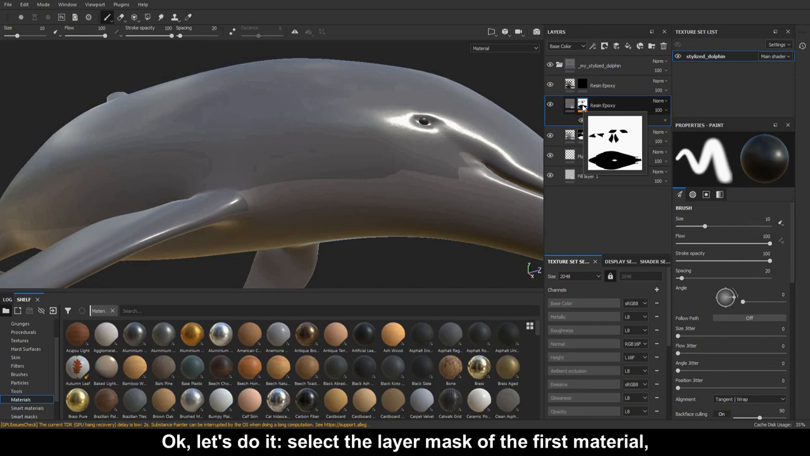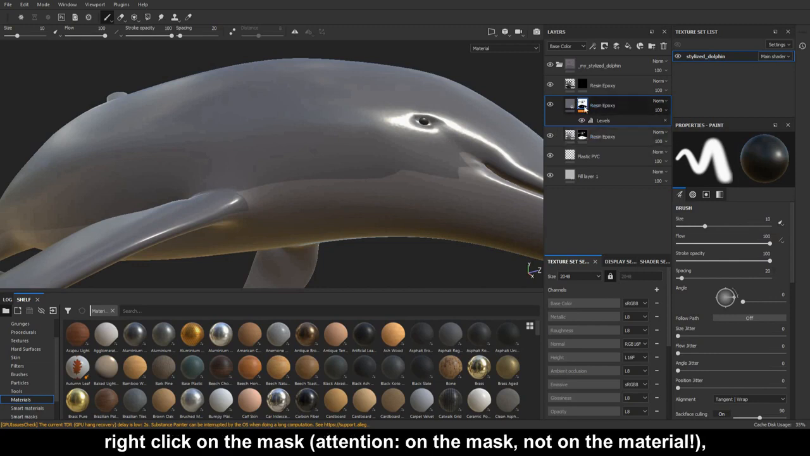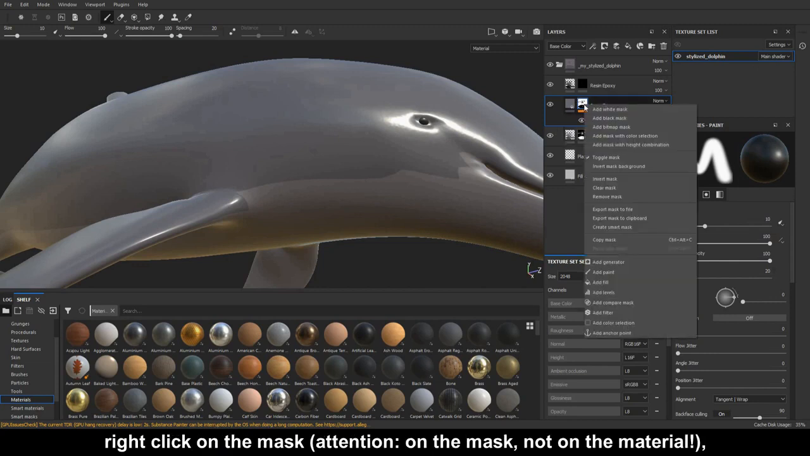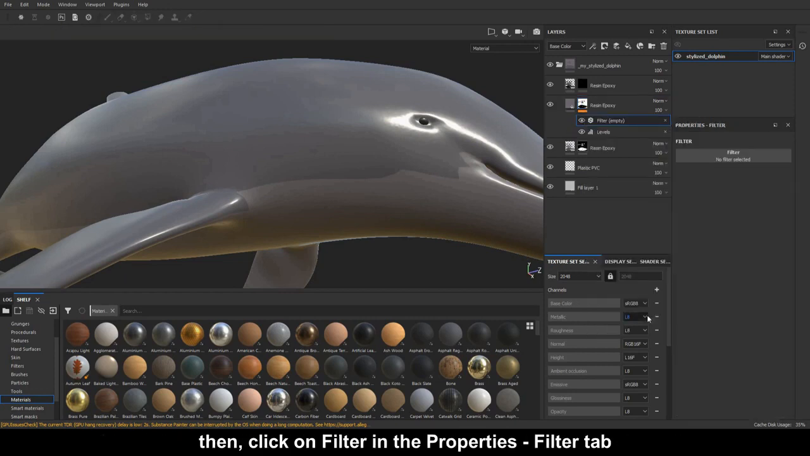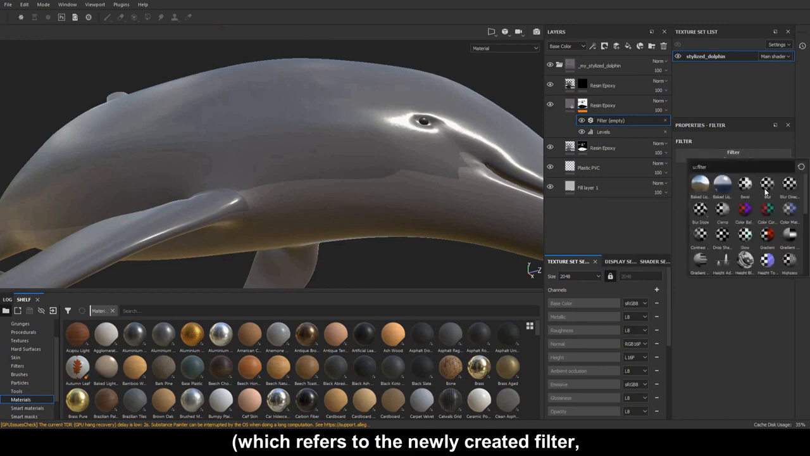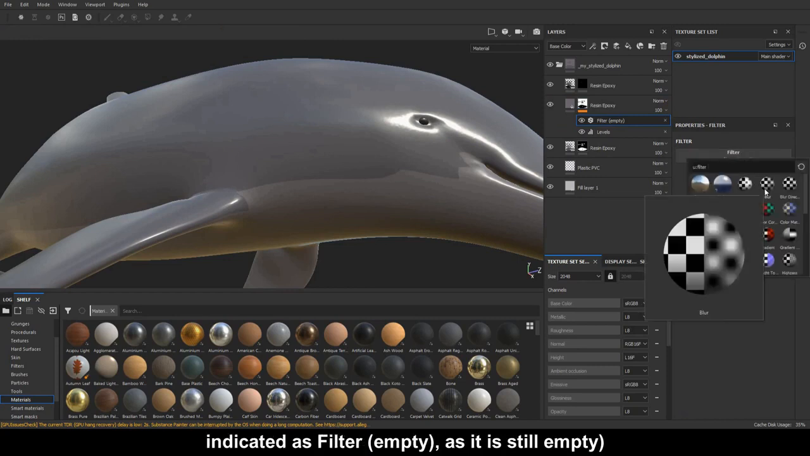Okay, let's do it. Select the layer mask of the first material. Right-click on the mask. Attention, on the mask, not on the material. Then choose Add Filter from the menu that will appear on the screen. Then, click on Filter in the Properties, Filter tab, which refers to the newly created filter, indicated as Filter, Empty, as it is still empty, and choose Blur.